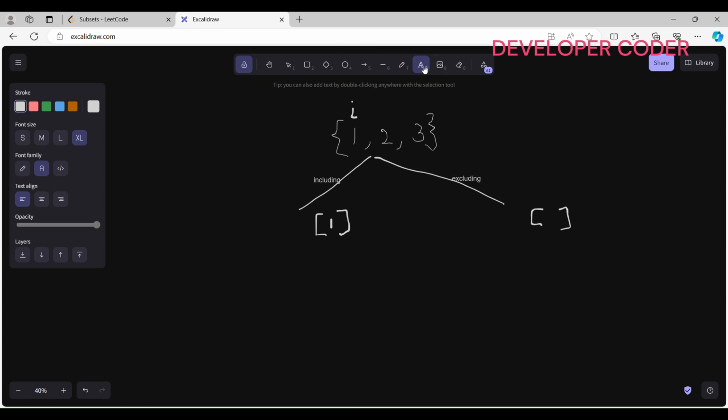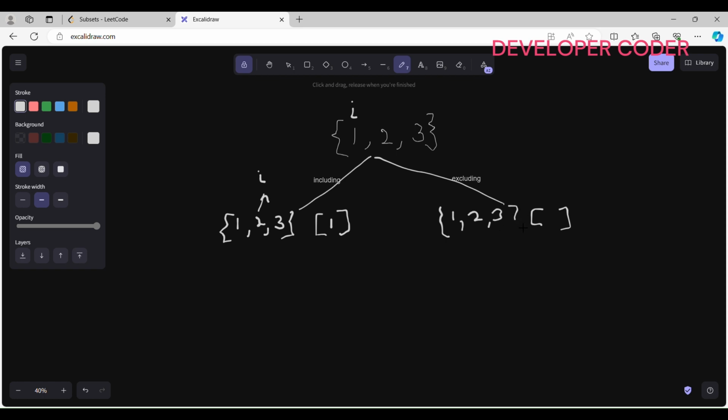Now after that, this is my nums array, and in this nums array there are a total of 3 elements, 1, 2 and 3. Now my I moves to the next index. My I reaches this particular index, and here also, when I am excluding the element at the current index, my I is going to move to the second position. Initially my I was at this position, now my I reaches this position.